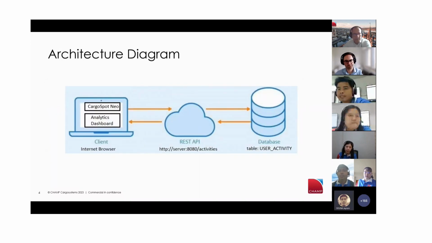This is how we'll implement things. This is the architecture diagram. CargoSpot Neo will connect to the API to record user activities. Then the API will store these activities in the database. The analytics dashboard will retrieve the datasets from the API for the visual graphs.